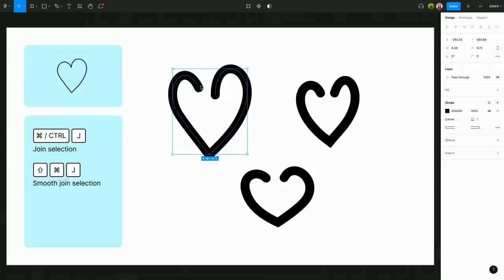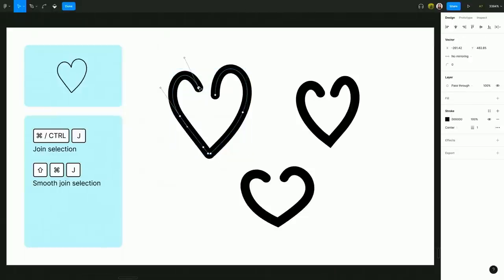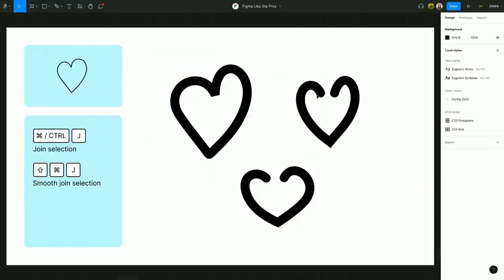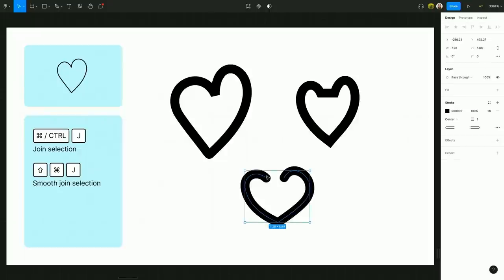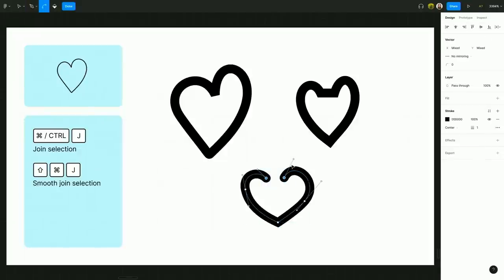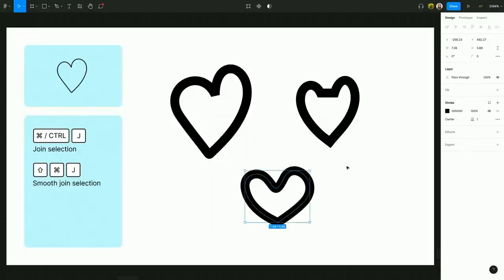I can also close the gaps on these hearts. If I simply move a node over top of this one, Figma's gonna be really thoughtful and connect that for me. Or I can come in and Command J for a straight connection. Command Shift J is gonna give me a smooth connection or a curved connection.